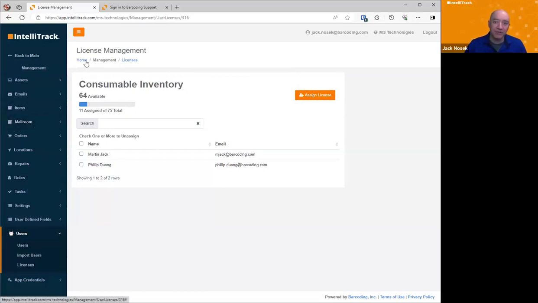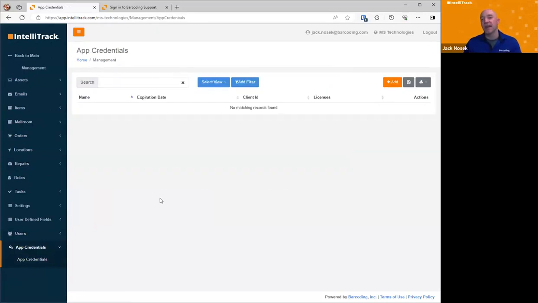And finally, for general platform enhancements, under users under management, you now see a new setting called app credentials. App credentials are mainly for API usage, where either a third-party integrator or yourself are integrating other software to communicate with IntelliTrack. Before, if you were part of the early adopter program, you had to use a specific user set of credentials to authorize your integrated app. But now you can create specific credentials just for applications.